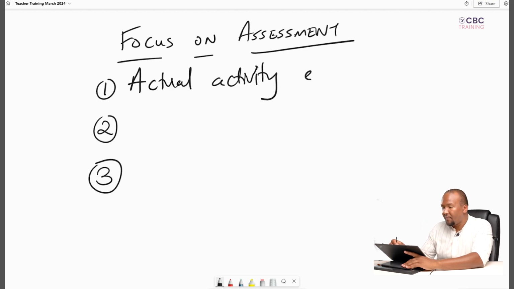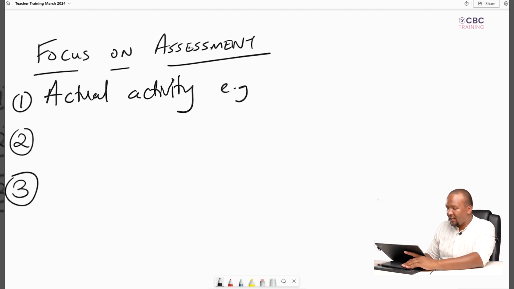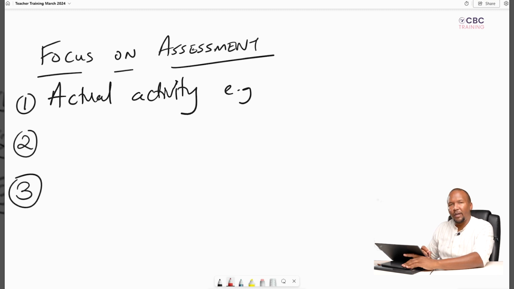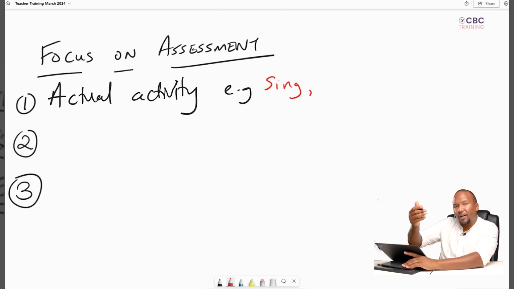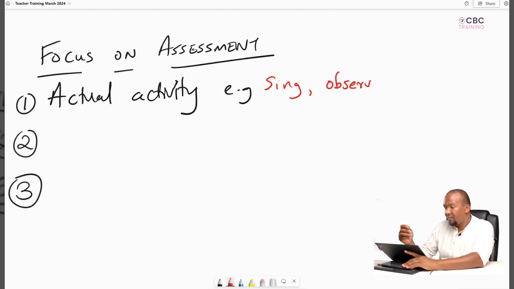What do I mean here? Imagine you are assessing children on the ability to sing the national anthem. How do you assess it? You ask them to sing, okay? For example, you can ask them to sing the national anthem. That is an assessment activity. If you are assessing children to see if they can jump over a hurdle, you actually go outside and observe, okay? So, you do an observation of the kids jumping over a hurdle.